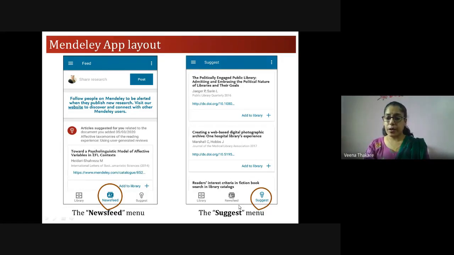Suggest, it will show, as I said. So suppose my research takes me to genre studies or libraries, public libraries. So it is showing me all those related keywords that I had searched. It is showing me those updated suggestions that these articles might be of interest to you.